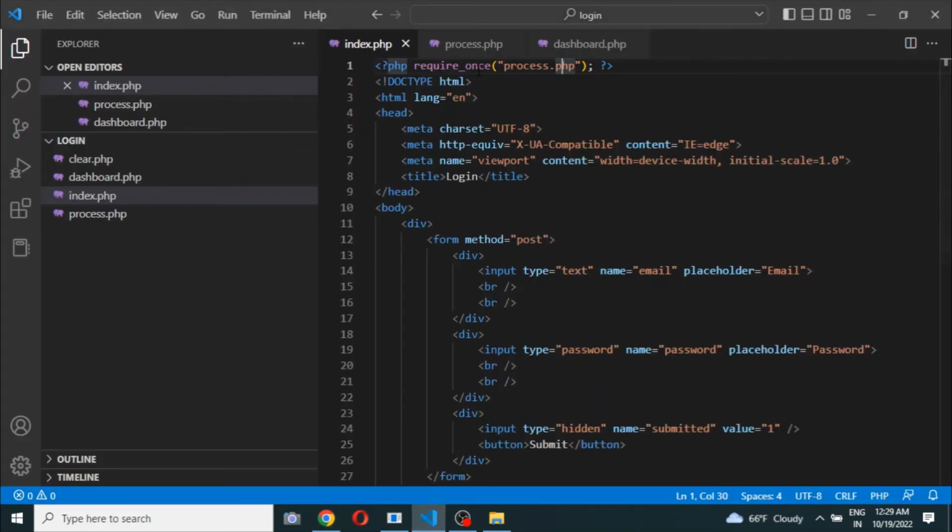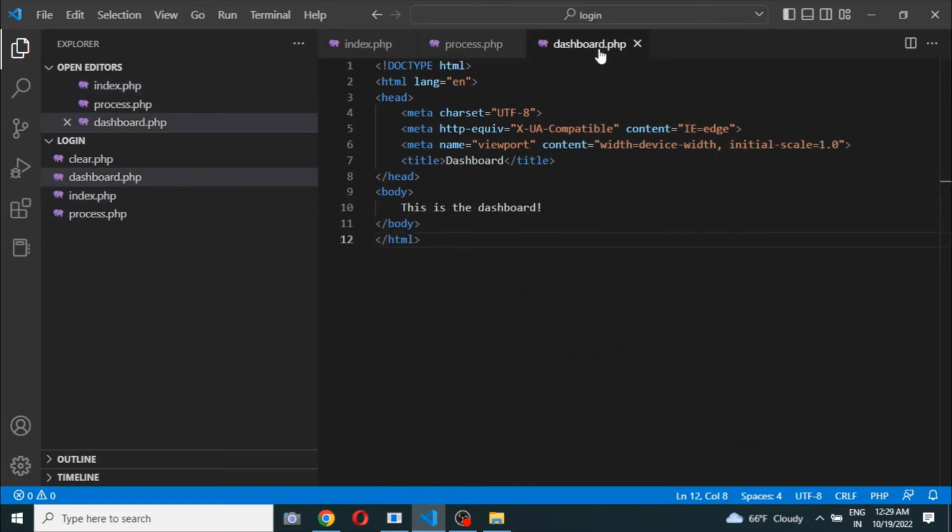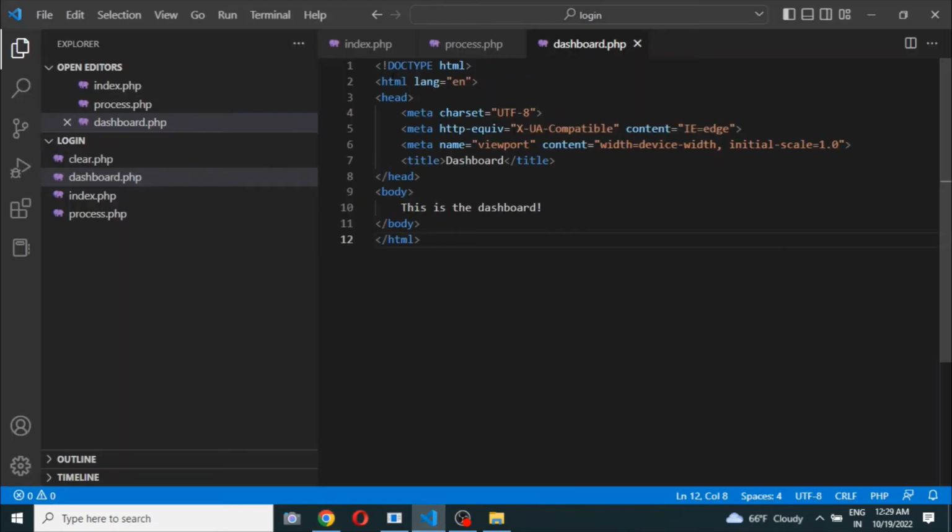Okay, but there is still work left. This dashboard page can be accessed without the login also. We don't want that. We want this dashboard page also to be protected through the login. So let us add some code here.